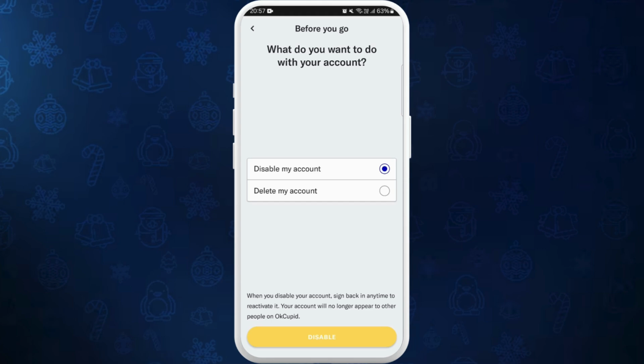So that's it. After you choose this option, you can tap on this disable option. So that's how you can easily disable your OkCupid account.